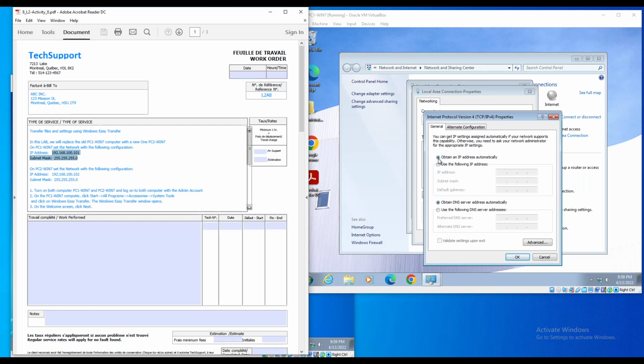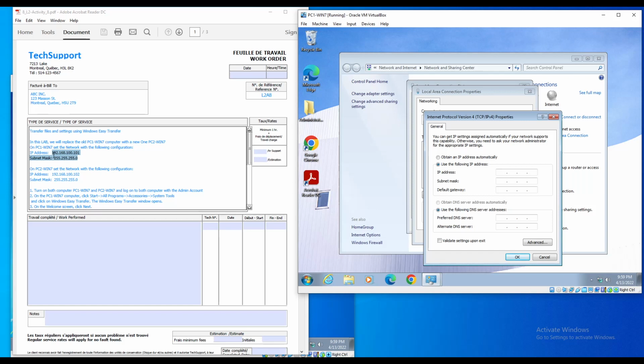So here, I will change obtain an IP address automatically to use the following IP address. And here I will type the IP address that is in my work order. So it's 192.168.100.101. And the subnet mask is 255.255.255.0. For this activity, we don't need to have a default gateway or DNS. So we don't need to fill up these two sections.